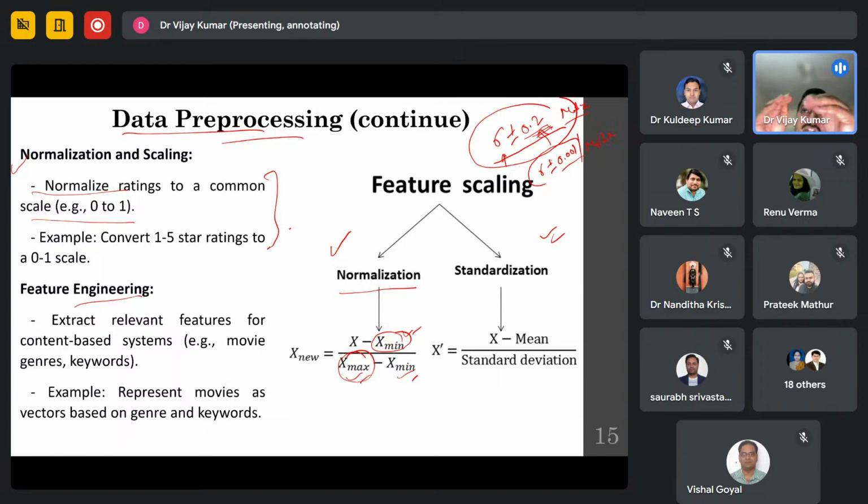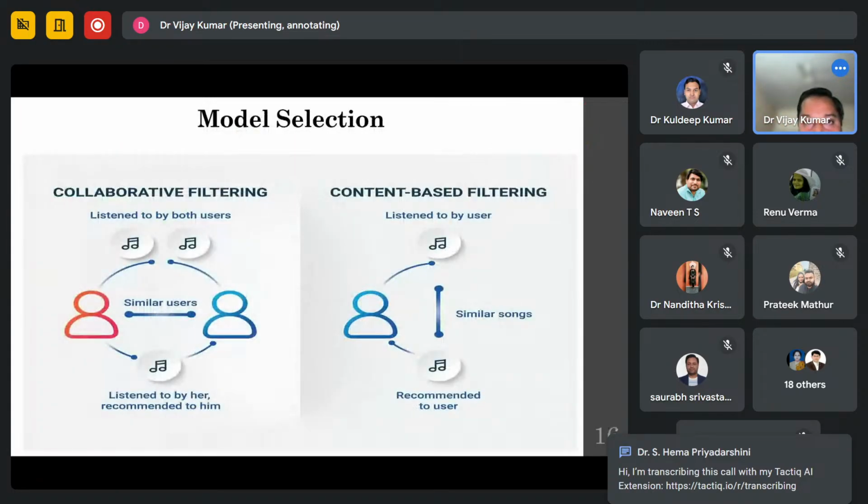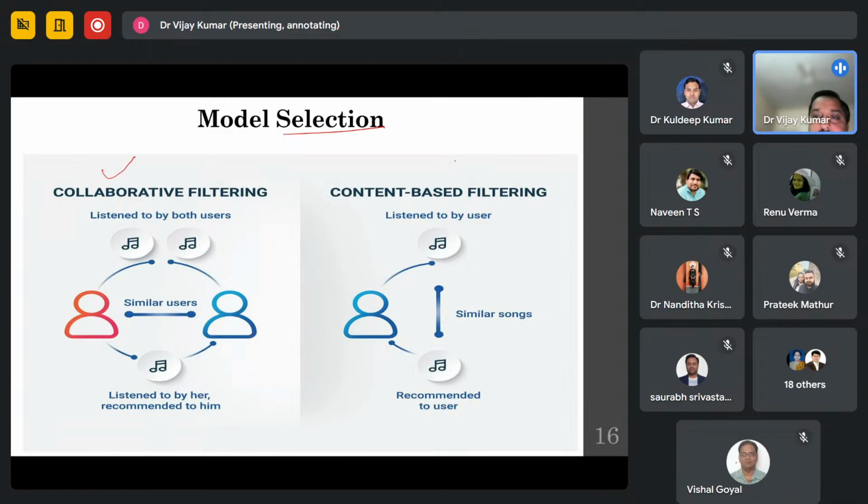When we say feature extraction, it means we extract new features from the given data. Feature engineering means extracting significant features that will be more applicable for our content based systems. And most of the time movies will be represented as a vector, in genre and keyword forms. Okay. Next one is model selection, where we either go for collaborative filters or content filters, and collaborative filtering utilizes the users.